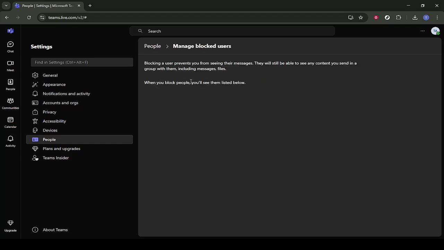And that's the full process for navigating to and managing people and blocked users in Microsoft Teams on the web.